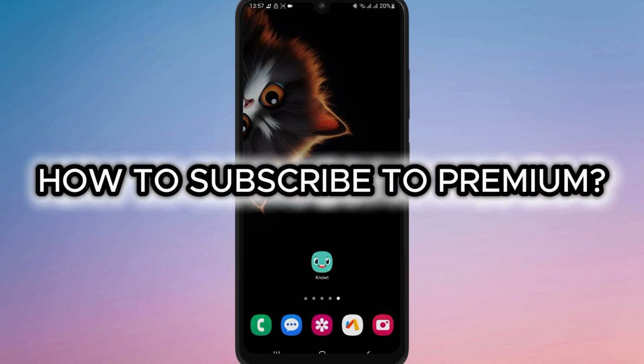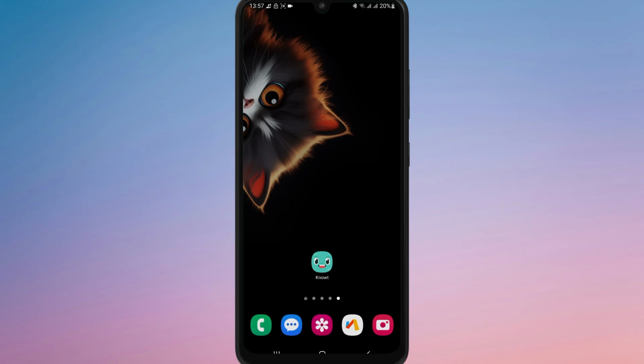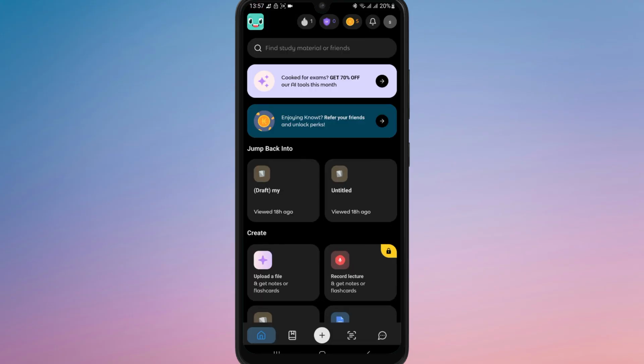How to subscribe to AI Flashcard Premium. First of all, open the Knowt app on your device and make sure you are logged into your account. Next, tap on your profile icon in the top right corner. From the drop-down menu, select Settings.